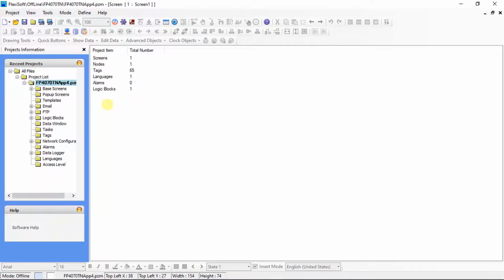Create a new project in FlexiSoft software as per hardware selection. Here I am using FP4070TN series HMI.